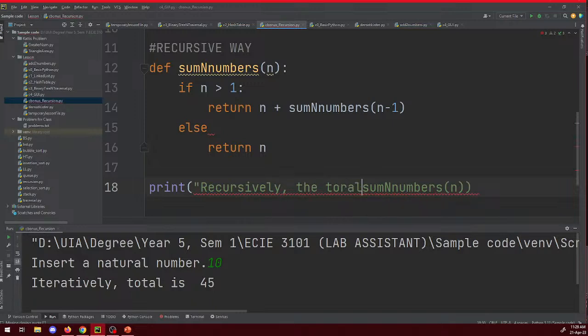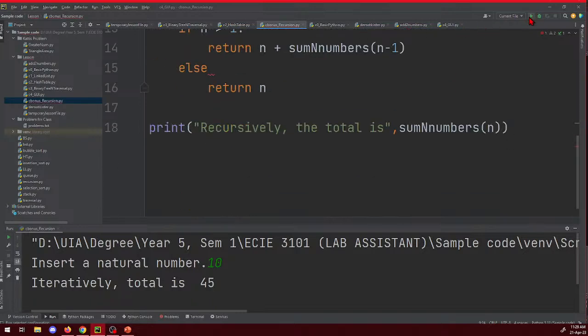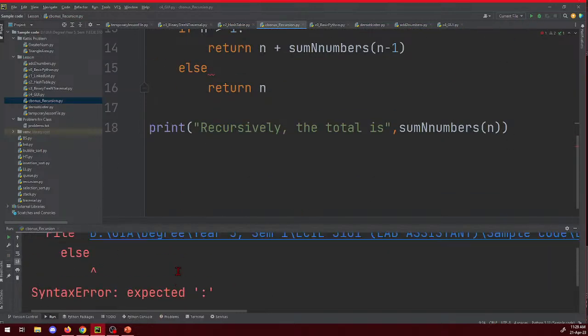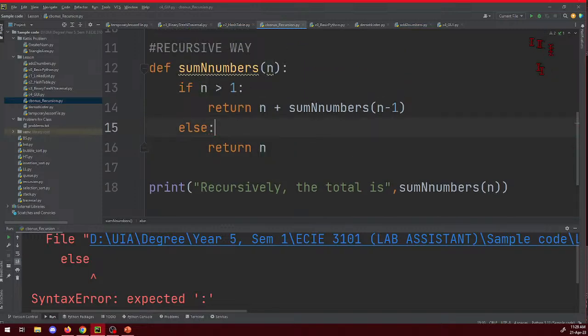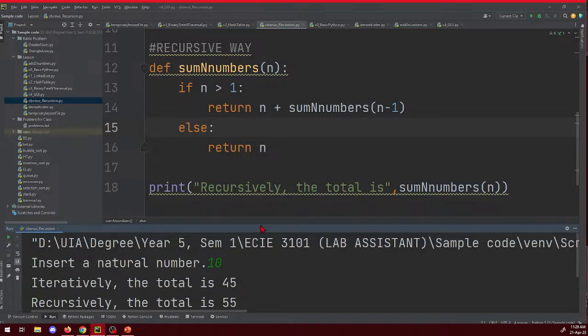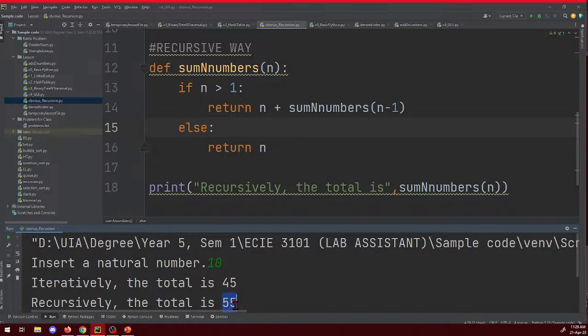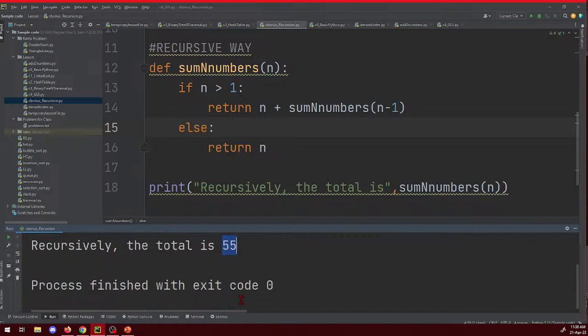The total is like this. So when we want to add them, I forgot this. Okay, so we run this. Insert natural number 10. So we notice that, okay, now it becomes a problem. How did they get 55? 10 plus 9.